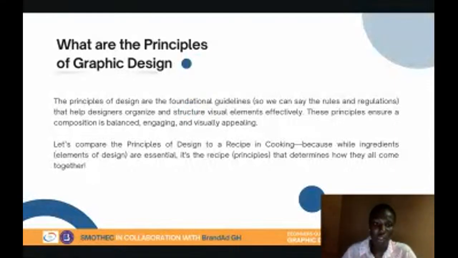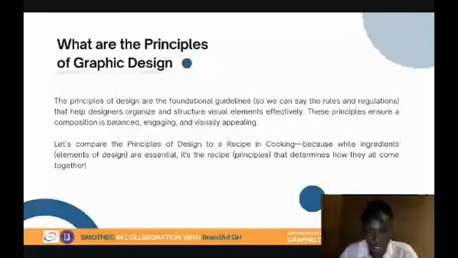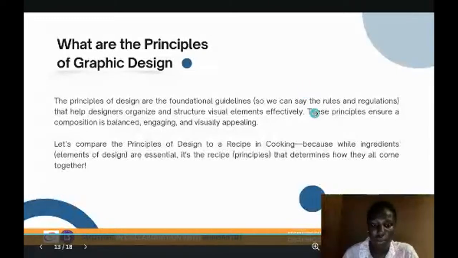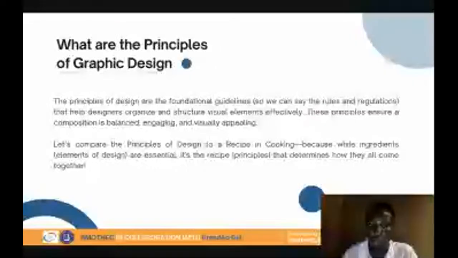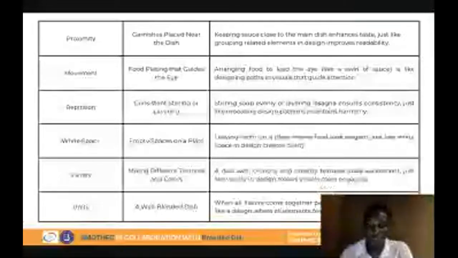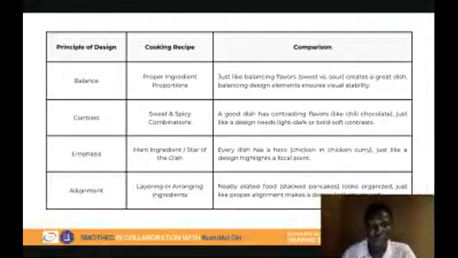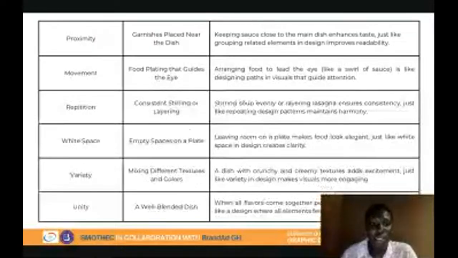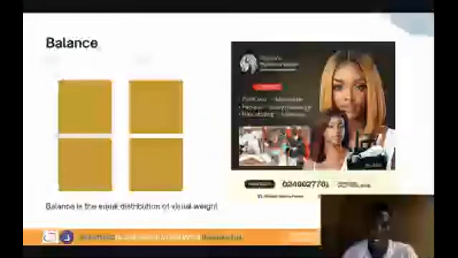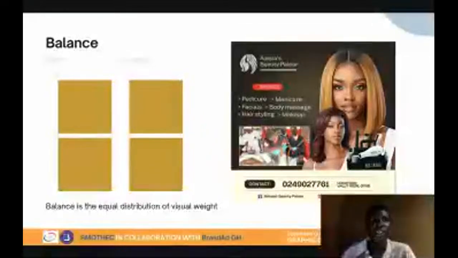So we are moving on to the principles, as I was saying, the foundational guidelines. They are the rules and regulations that guide us in designing. So we look at balance. Balancing is arranging a design so that it looks and feels the same on both sides of the design. One part doesn't look heavier or feel heavier.